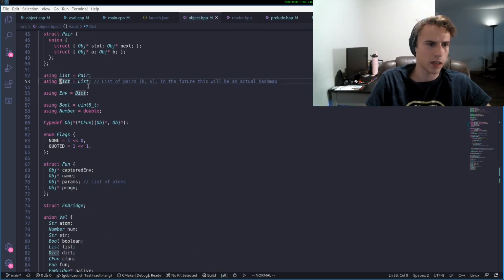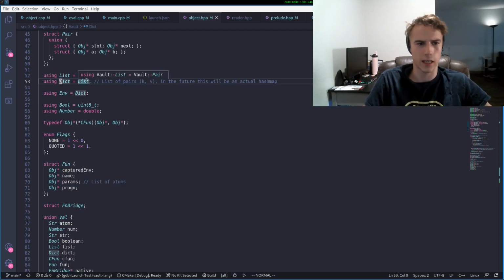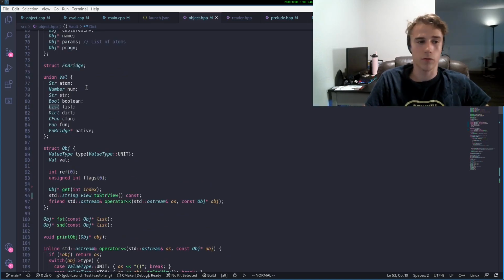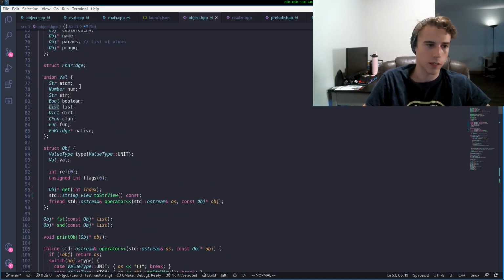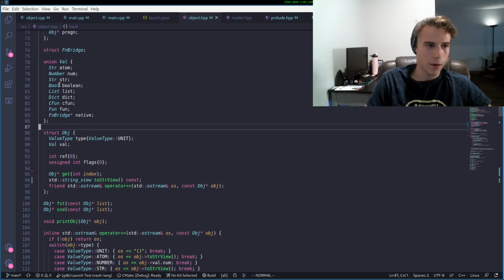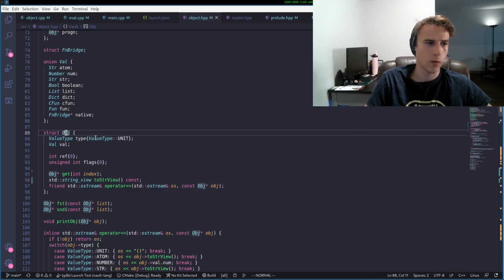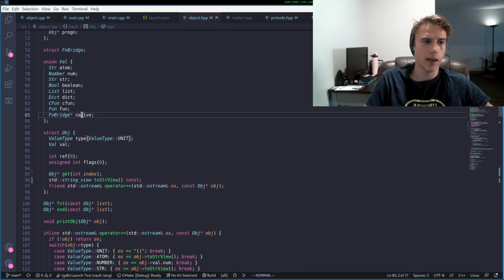I don't actually have dictionary implemented. It's just implemented as a key value pair list. So the environment is really slow to actually find symbols and stuff in, but I'll worry about that in the future. Okay, so yeah, you have this union value, and then we have an object. The object has the union value, and then it also has a value type.